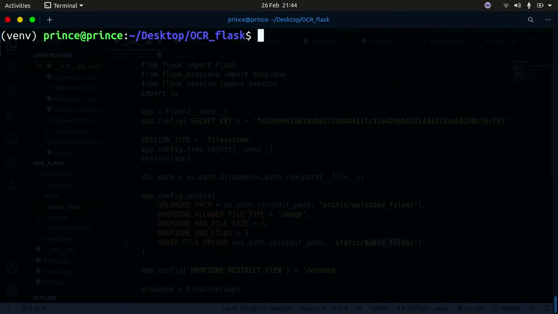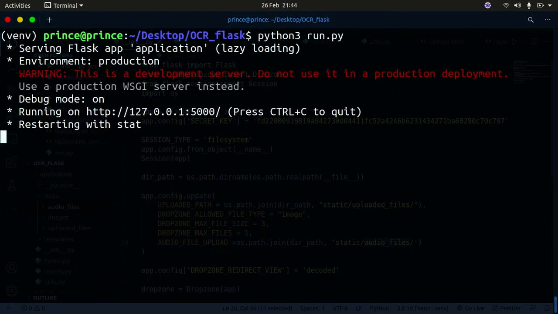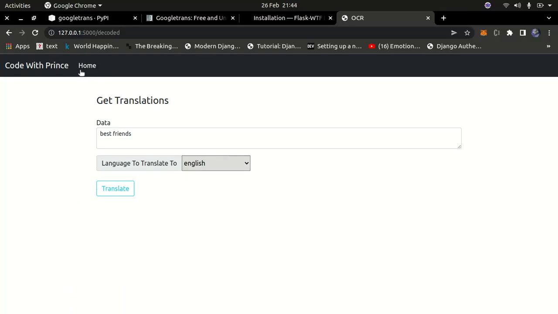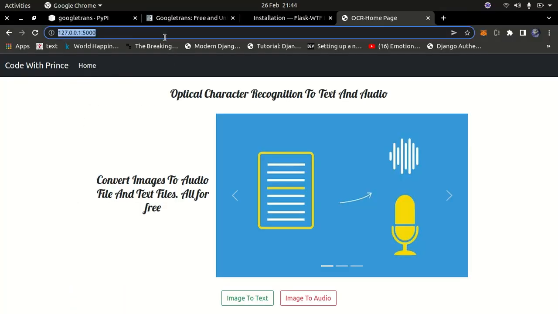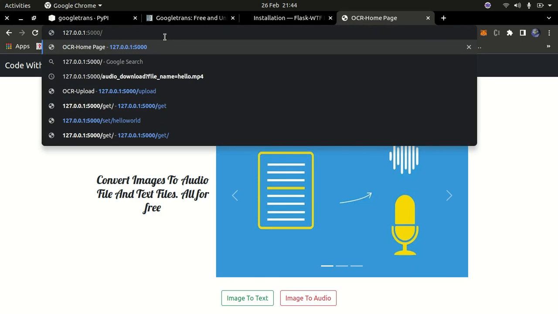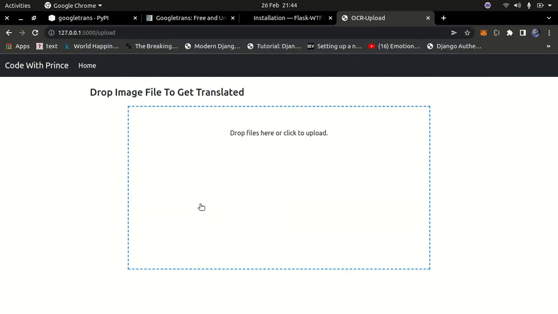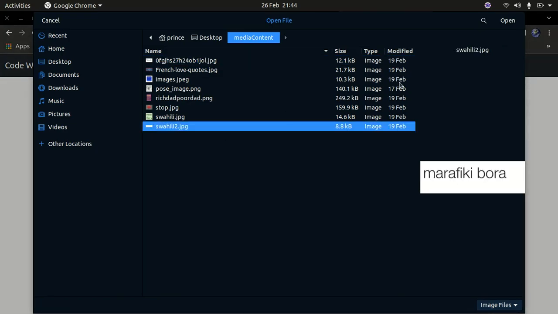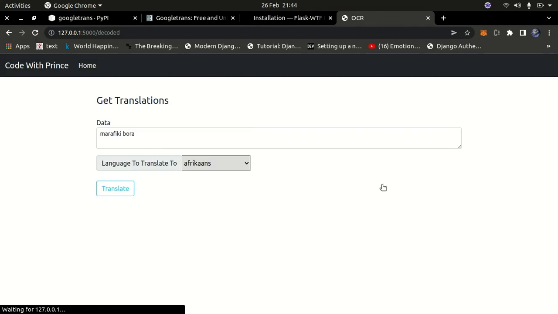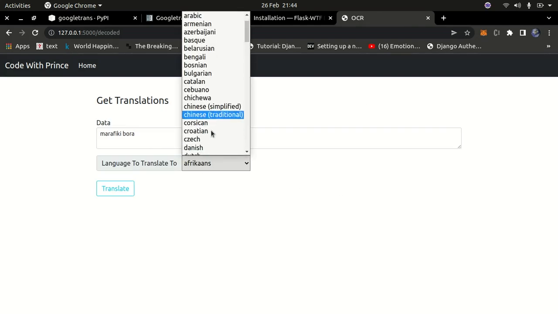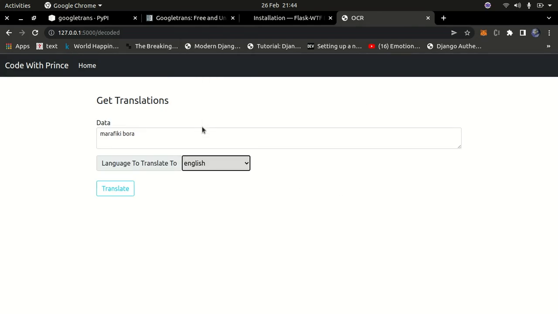So clear the terminal and then start my development server one more time, and then go into the front end, and then just do /upload, and then press enter. So I'm going to go ahead and upload this. Once it's uploaded, I want to translate this into English. So English, and then translate.